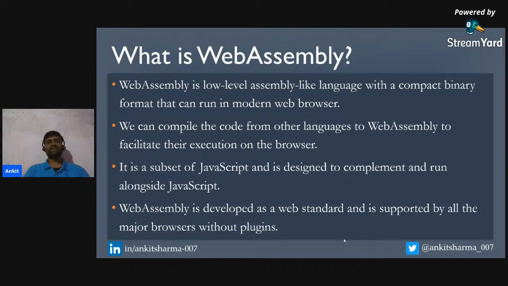Before we dive deep into Blazor, let us understand what WebAssembly is. WebAssembly is a low-level assembly-like language with a compact binary format that can run on any modern browser. We can compile code from any other language to WebAssembly and then directly execute it on the browser. This means we can write a C, C++, or C# program, in any language, compile it to WebAssembly, and that program will run in our browser. WebAssembly is designed to complement and run alongside JavaScript. It is developed as a web standard and is supported by all the major browsers without any extra plugins. However, it is not supported by some older browsers such as IE11 and older versions of Google Chrome and Mozilla Firefox.